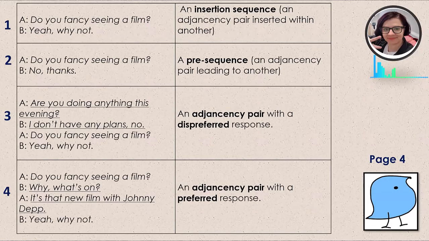So, let's have a look at these 4 conversations. On your left side, you will see 4 typical conversations. On your right side, you will see the functional sequences that these conversations represent. You can also find this activity on page 4 in your handout. Your task is to match the conversations 1, 2, 3, 4 with the correct sequence. Is it an insertion sequence, a pre-sequence, an adjacency pair with a dispreferred response, or an adjacency pair with a preferred response? Write down your answers on page 4 of your handout.